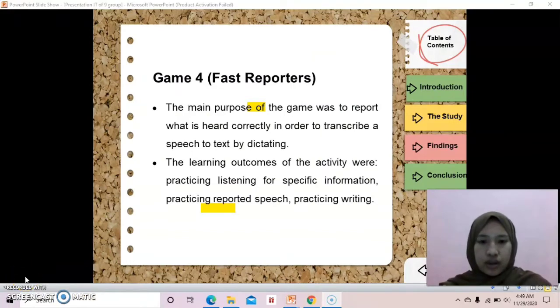Games for Face Reporter. The main purpose of the game was to report what is heard correctly in order to transcribe a speech to text by dictating. Number two, the learning outcomes of the activity were practicing listening for specific information, practicing reported speech, practicing reading.